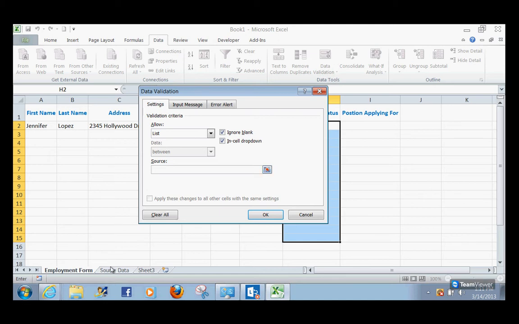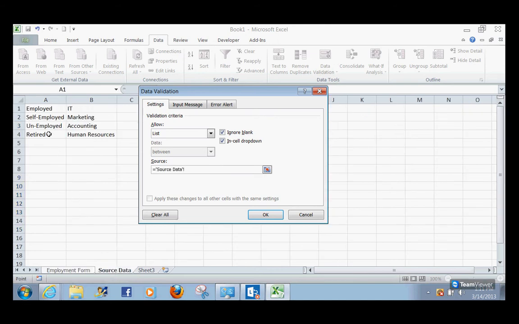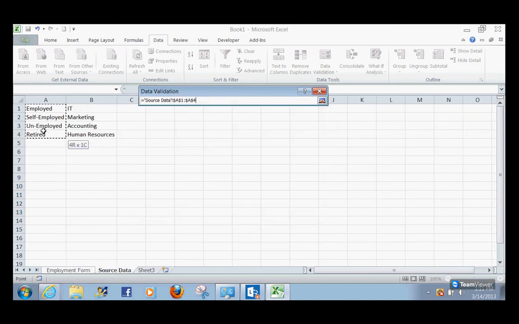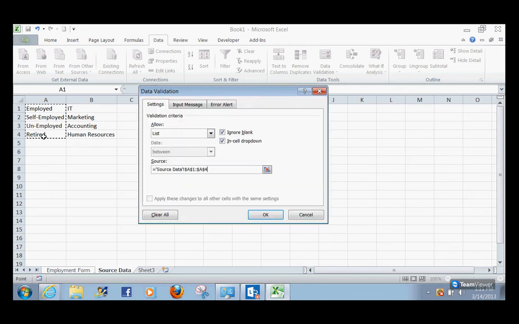You will now notice I'm going down to the lower left-hand corner of my screen to the source data. I just want to select the first 4 source items to be used in my drop-down menu.